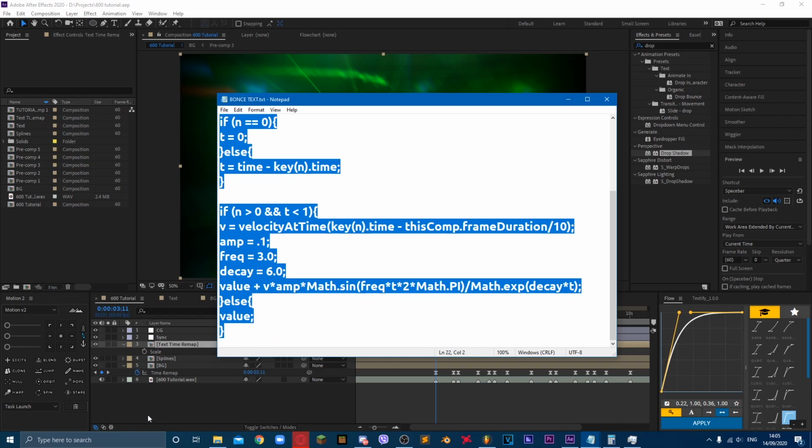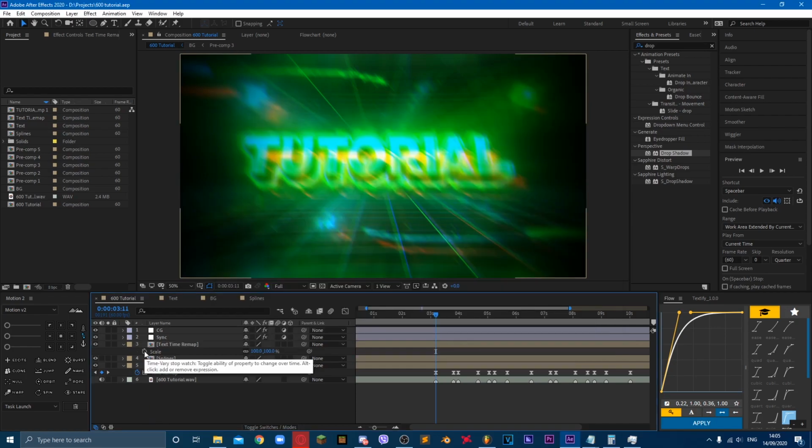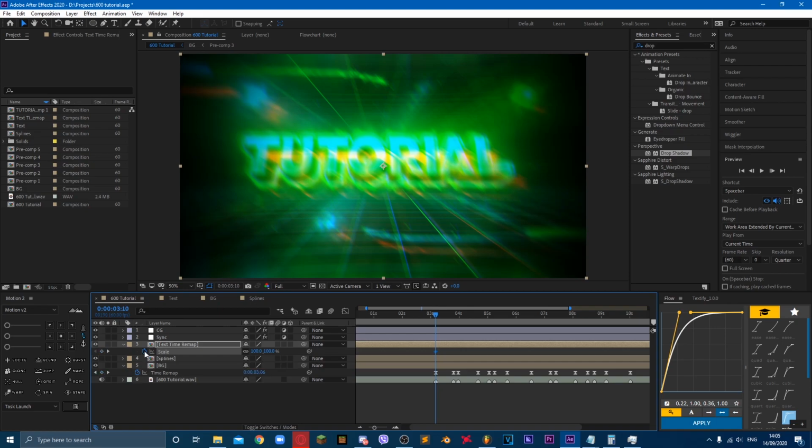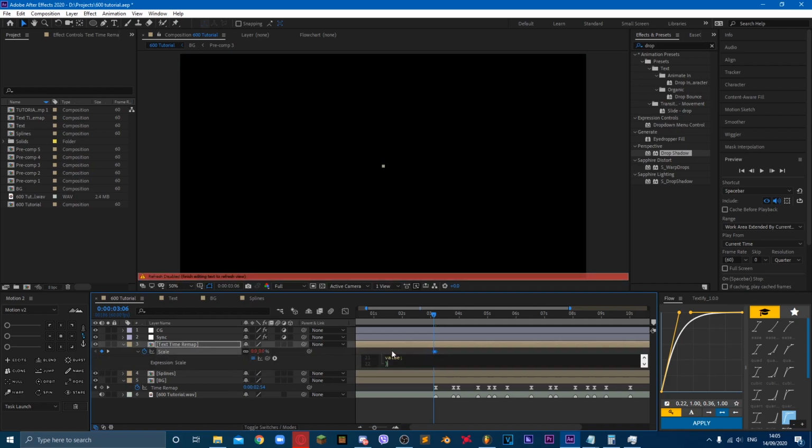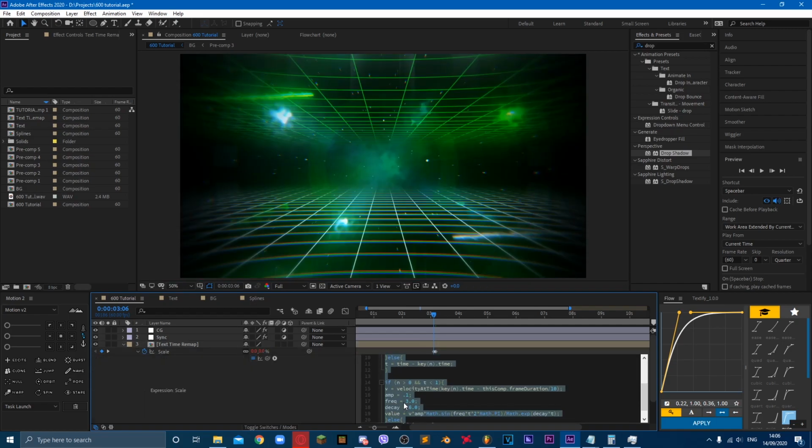Okay. I'm gonna go back and get my bounce expression. This will be in the description if you need it. I'm gonna keyframe scale at the start and go 1, 2, 3, 4, 5 frames back using page up. Set it to 0. Alt click on the stopwatch and paste the expression. Now I'm gonna turn the frequency to 1.5. Here.